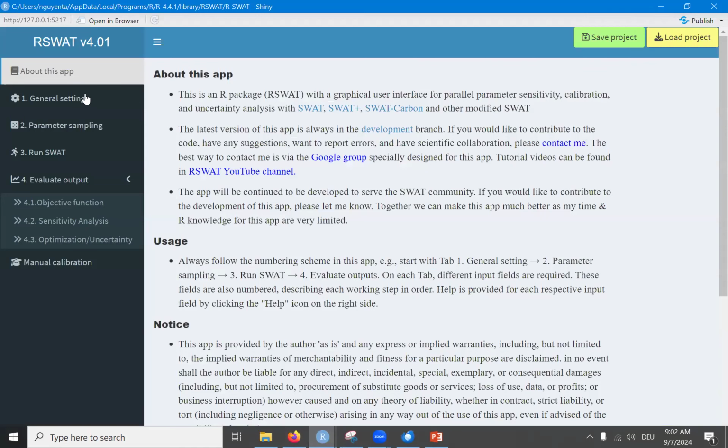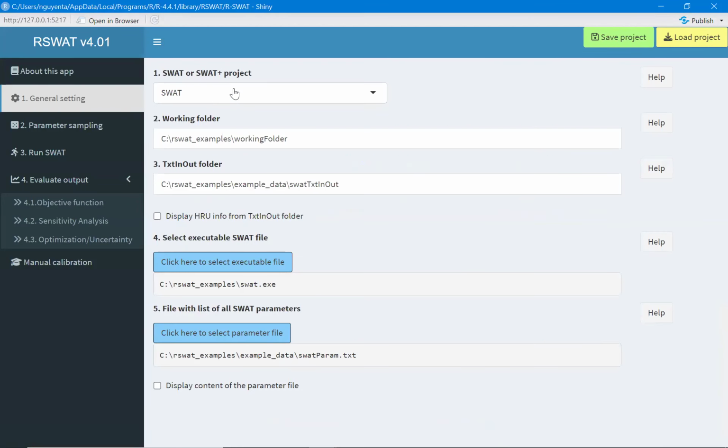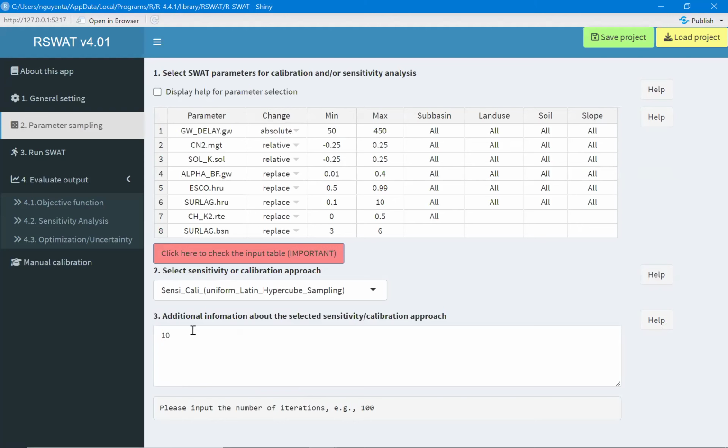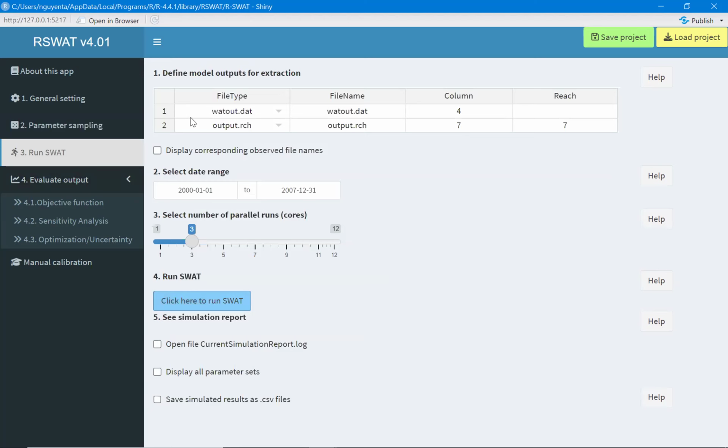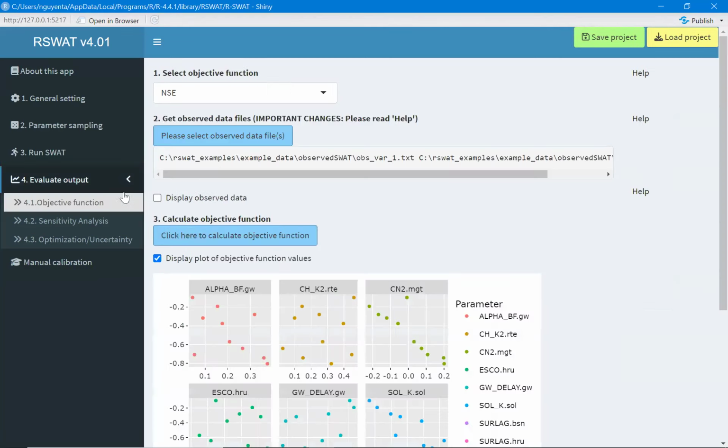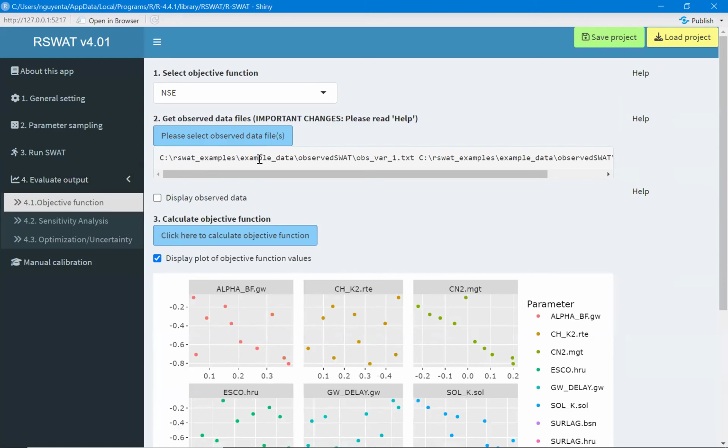And this is my example RSWAT project. So this is the SWAT model and so on. This is my working folder, taking out the executable file and parameter. And here I run for 10 iterations and I want to extract two variables, one from this file whatout.dat and the second is from the output.rch file. I run on 3 cores and I load the two observed variables, and then this is my objective function.